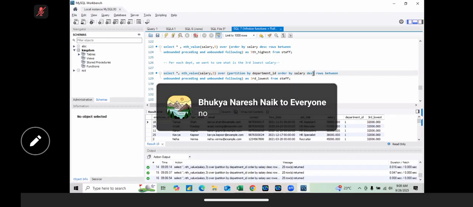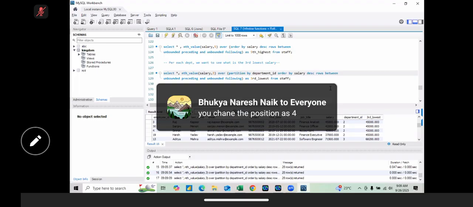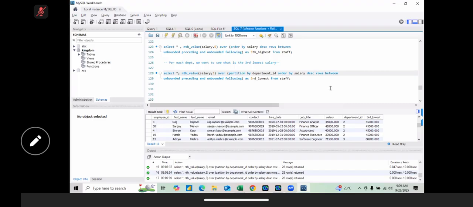Salary descending. Okay. Execute. 32,000, 32,000. Okay, descending top to bottom. From the bottom, we should see the third value. In the second department, the third value is 42, but it is giving us 45 because this is sorted in descending order. Nth value doesn't give the highest or lowest, it just gives the position. Based on our order by, descending or ascending, we will get the lowest or highest.